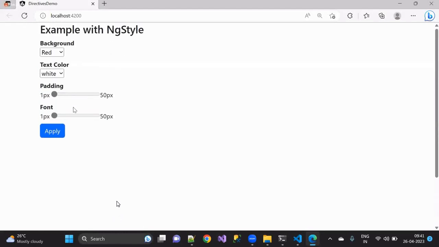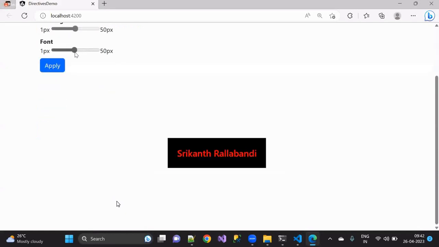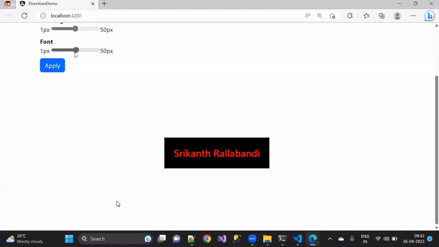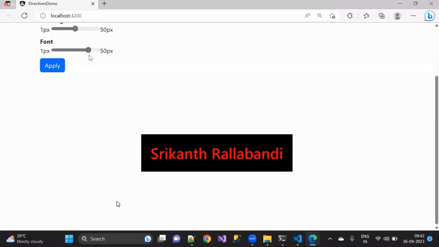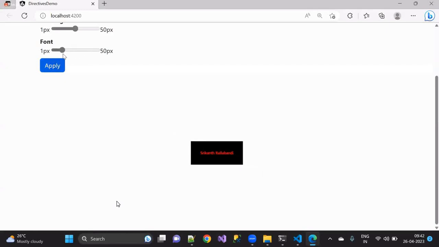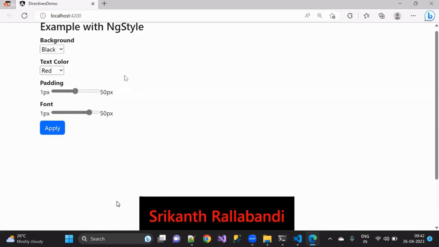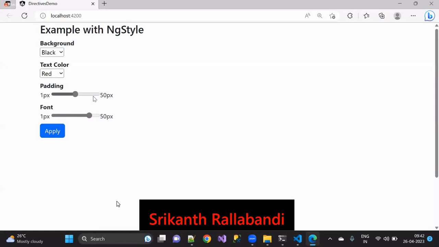Now when the user has changed, I'll be giving the background like this and then red, and you may change the font padding. But when I change the font, now you can see what happened. Does it apply all the properties? Without clicking this button, if you want to do that, then you may give the related event, whatever event is associated, that event has to be given.